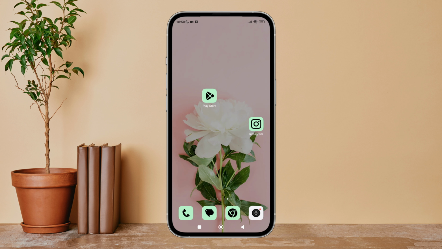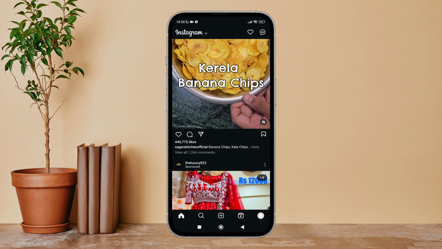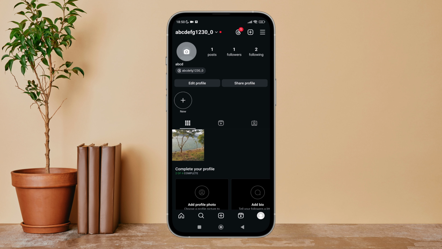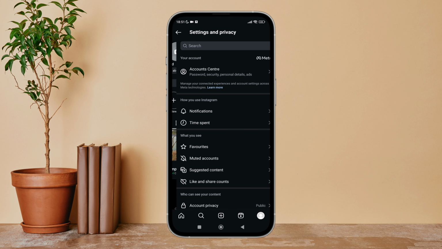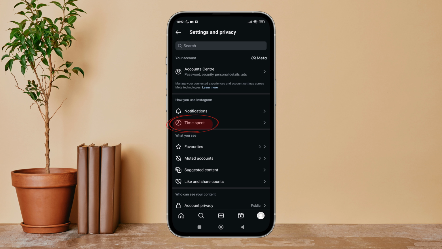Firstly, open Instagram app in your device, then tap on profile icon. Next, tap on three lines icon. After that, tap on settings and privacy. Next, tap on time spent. After that, you can see the option of quiet mode. Tap on it.